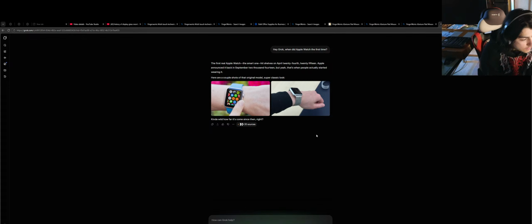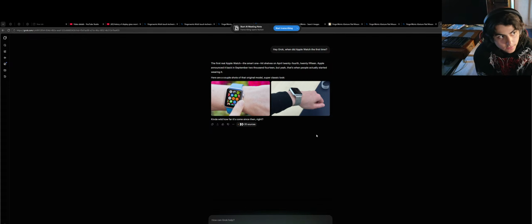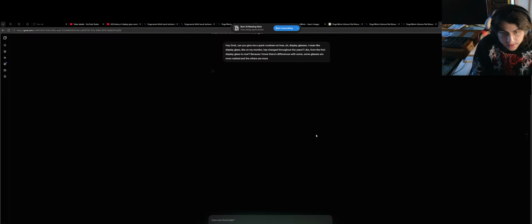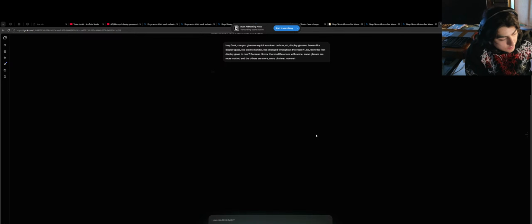Hey Grok, can you give me a quick rundown on how display glass, like on my monitor, has changed throughout the years, from the first display glass to now? Because I noticed there's differences: some are more matte and others are more clear, more glossy.